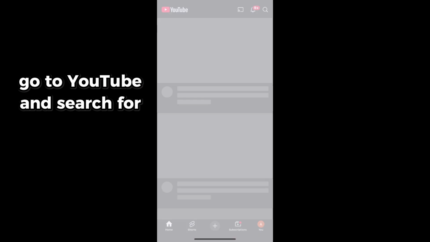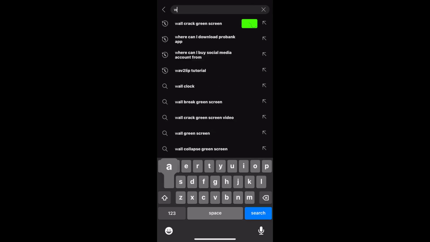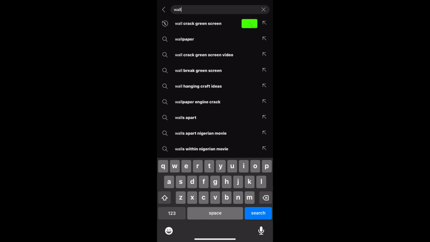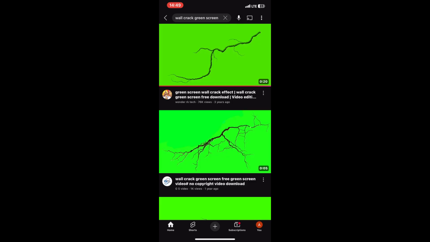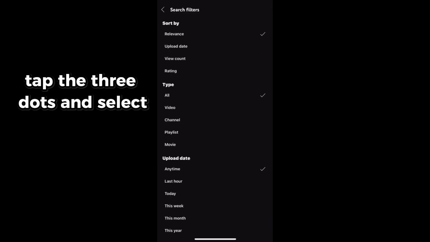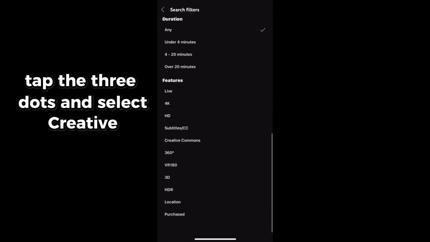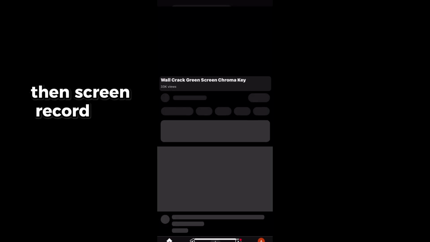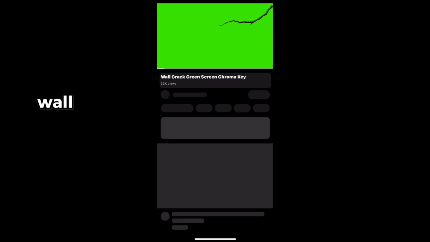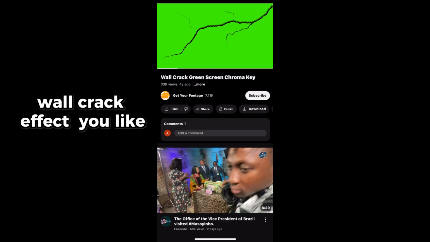Next, go to YouTube and search for wall crack green effect. Tap the 3 dots and select Creative Commons. Then screen record any green screen wall crack effect you like.